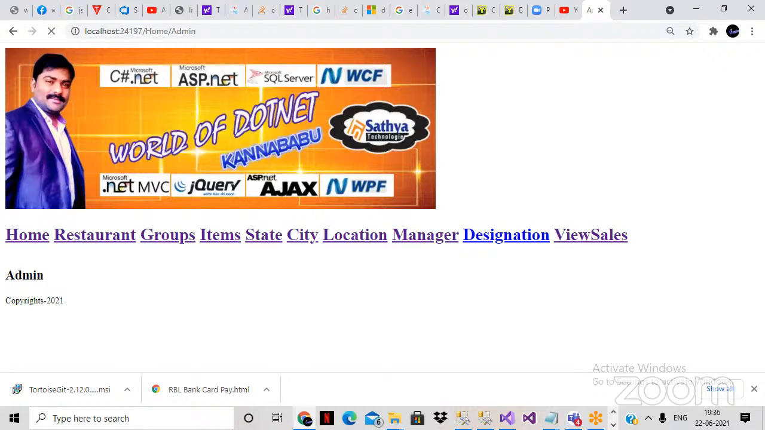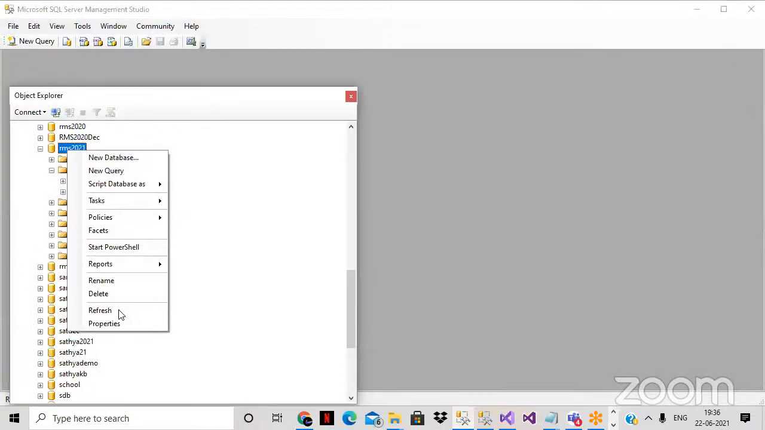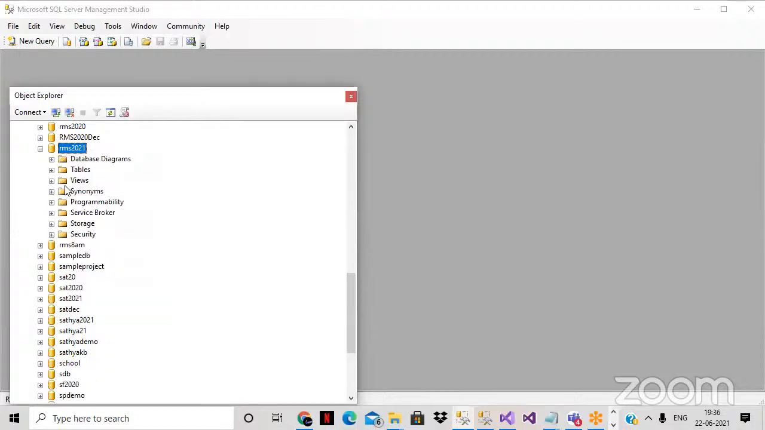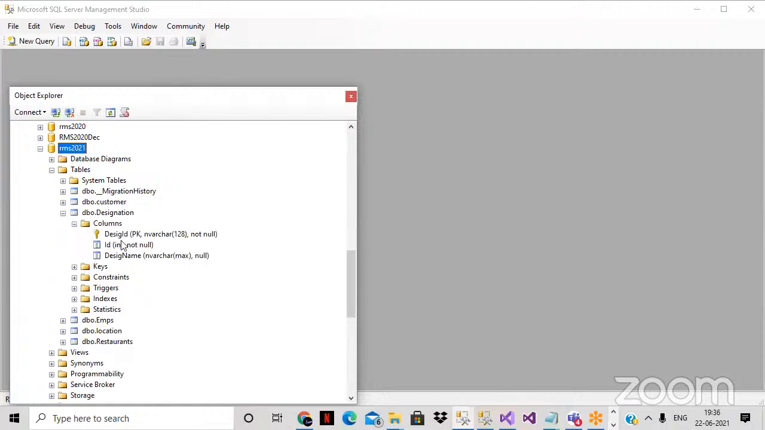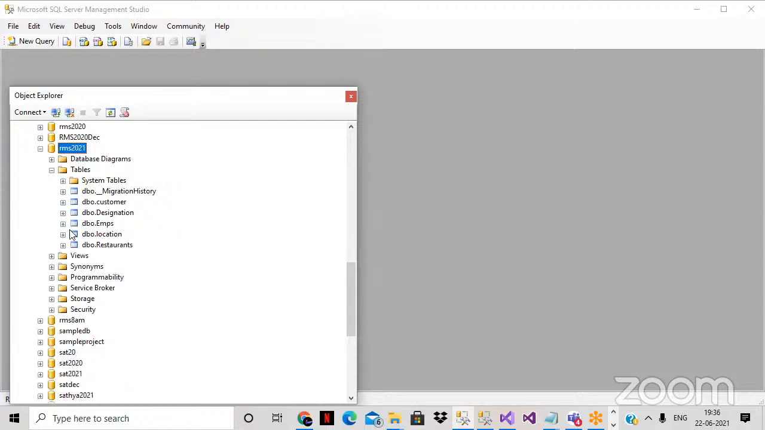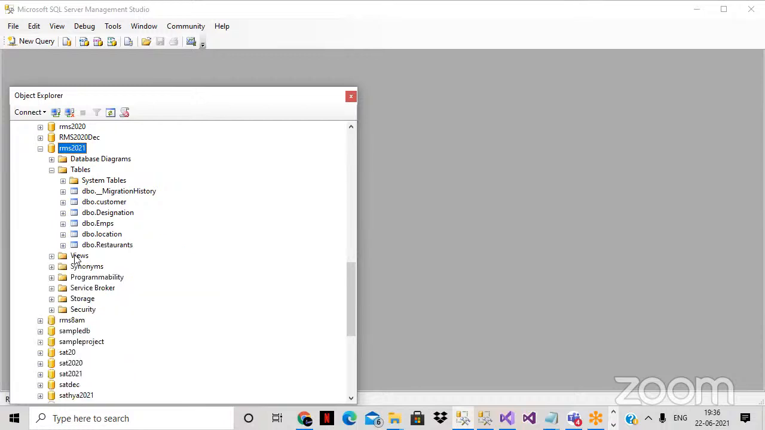Let us see here once again. Go to your database. Have we given the link properly or not? We have to check. Refresh. Go to your tables. Yes, all the tables are created. If you observe clearly, my designation table is ready with 3 columns. Primary key is also applied for Desig ID. And here if you observe employee, employee number, employee Desig ID is foreign key, restaurant ID is foreign key. And here location.